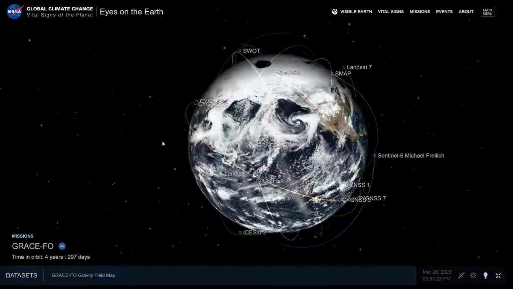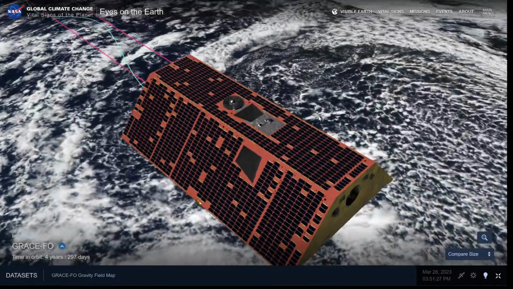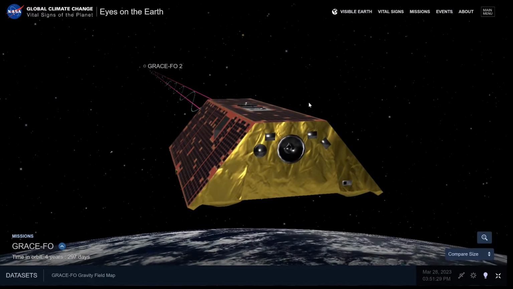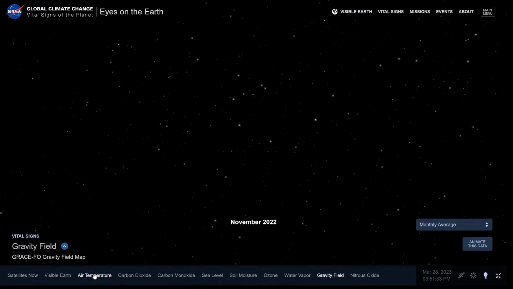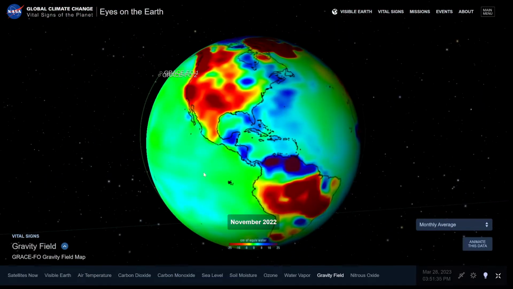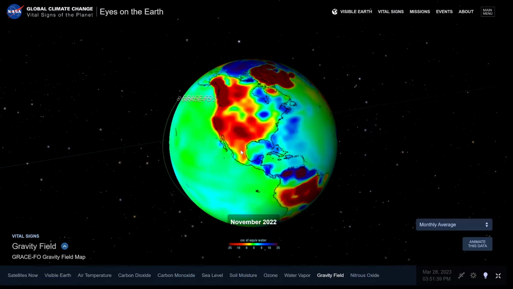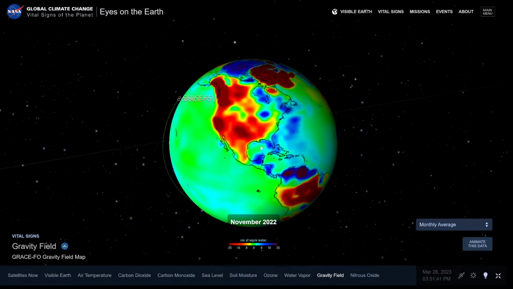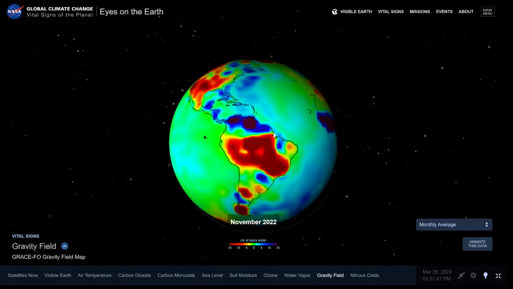So for example, Grace Follow-On. This is a very interesting mission that measures the fluctuating field of gravity itself. 2 spacecraft following each other. You can also click on the data it takes related right here. So that is a global map of the gravity field from November 2022. Where it's red, that means there's less weight or mass. Where it's purple, that means there's more weight or mass compared to a previous baseline.